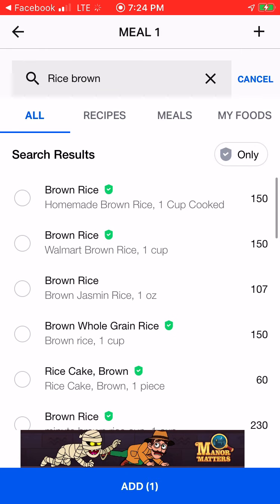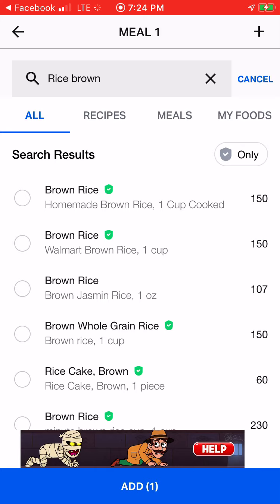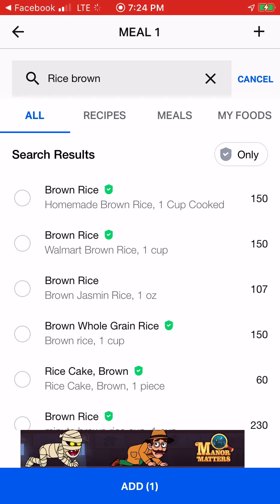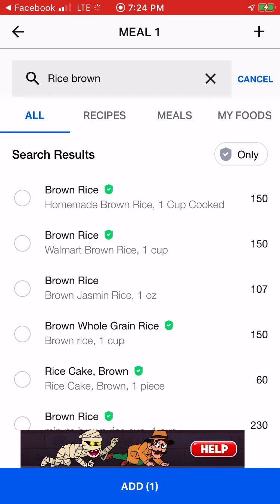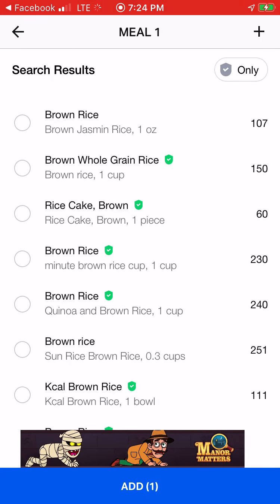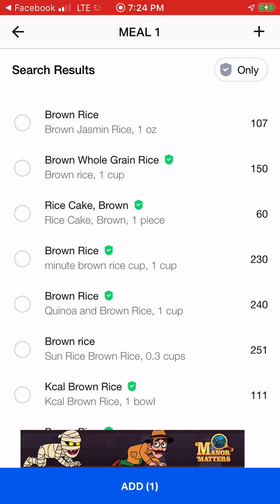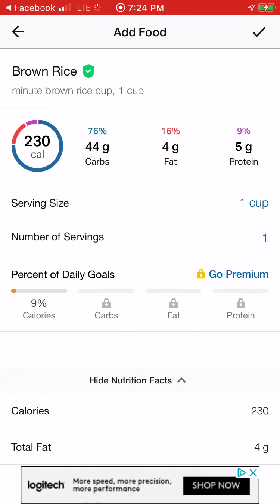Then you can also compare. This one up here, brown rice, 1 cup cooked, 150 calories. Here's another one, 150 calories. Here's another one, 150 calories. So you can generally assume that 1 cup of cooked brown rice is going to be 150 calories. So you come down here to minute brown rice cup, 1 cup. Now this one is a little bit sketchy. There's either something in this, right? Let's see, there's 44 grams of carbs, 4 grams of fat, and 5 grams of protein.